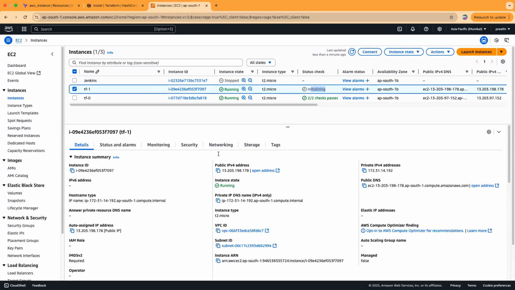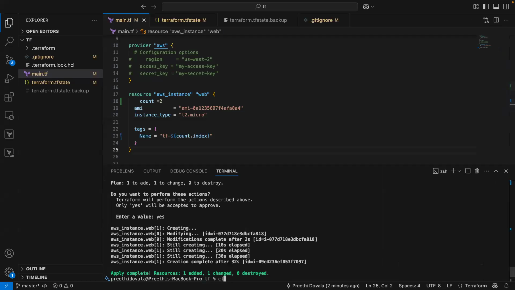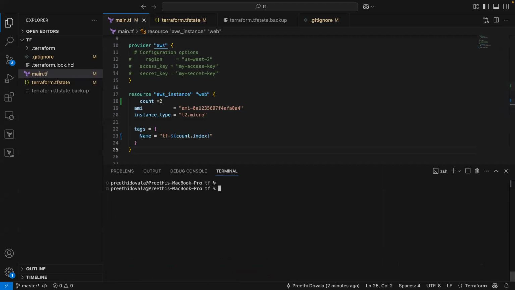Got it, everyone? That's how we can use the count parameter. I'm showing you the Terraform lifecycle: creation, modification, replication. Of course, this is not replication, this is scaling. Replication means, let's say this is my dev environment, you want to replicate the same infrastructure for test and prod. That's a replication that we will go ahead with in the subsequent classes.